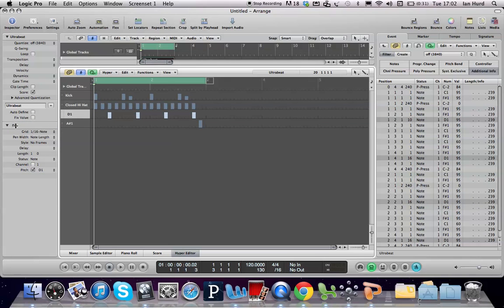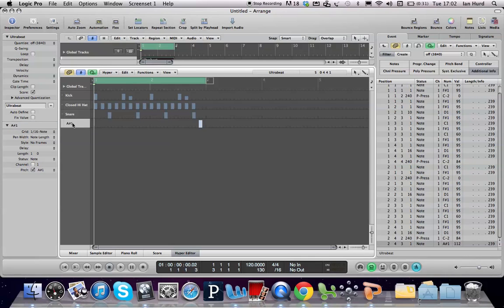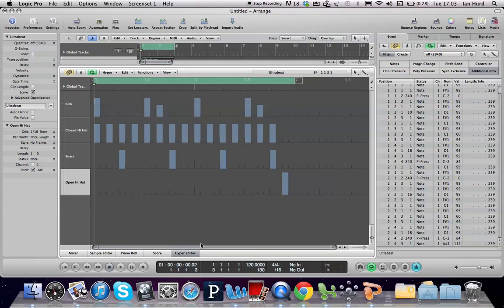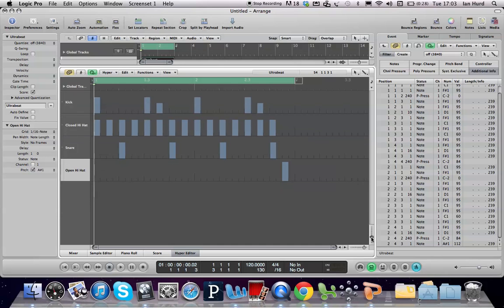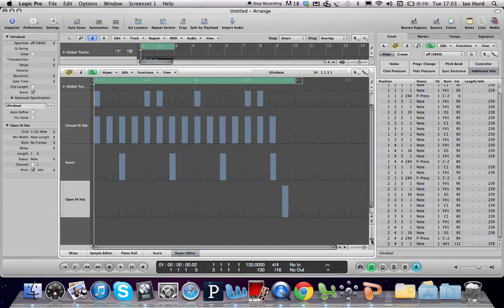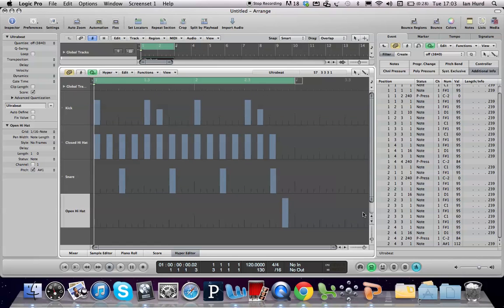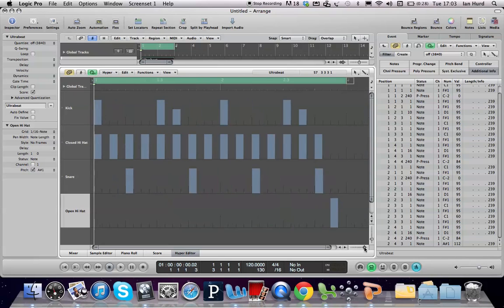D1 is the snare, and A#1 is the open hi-hat. Okay, if we want to zoom in on this, by the way, we can just hold down Shift, Control and Alt, and that brings up our magnifying glass, and we can zoom in on that. Okay, so we can see it a little bit better. And obviously we can use our zoom sliders down here if we want to go in further to view it all. Okay, so let's do that.